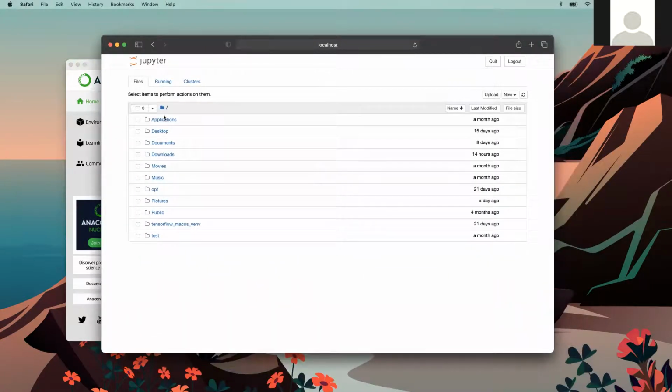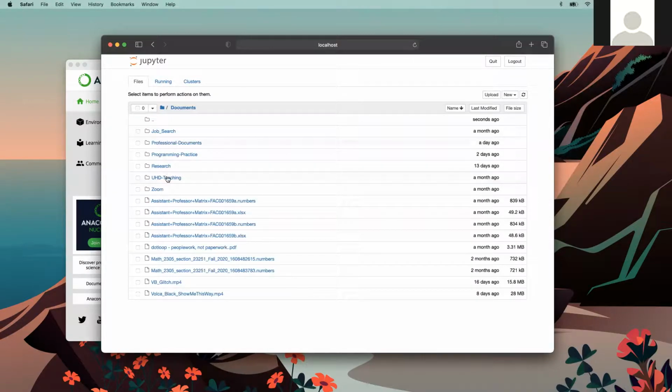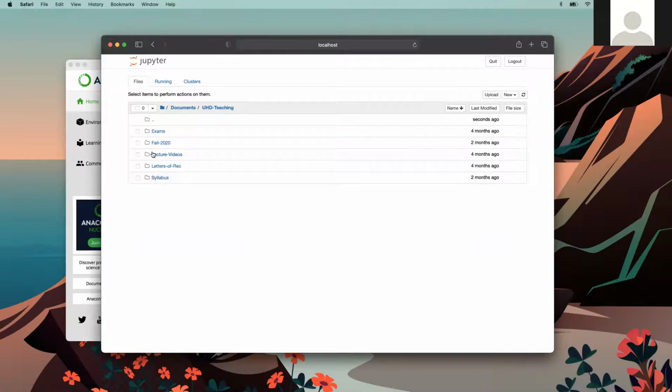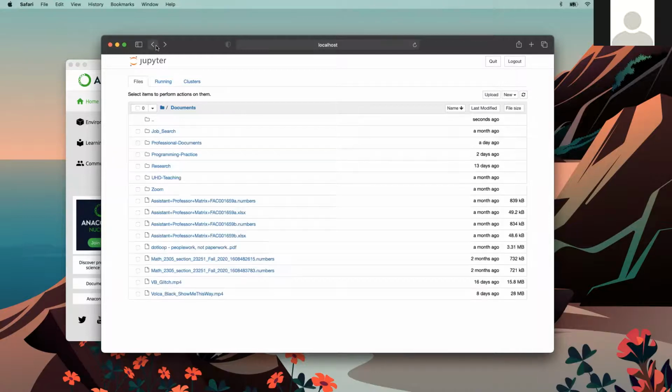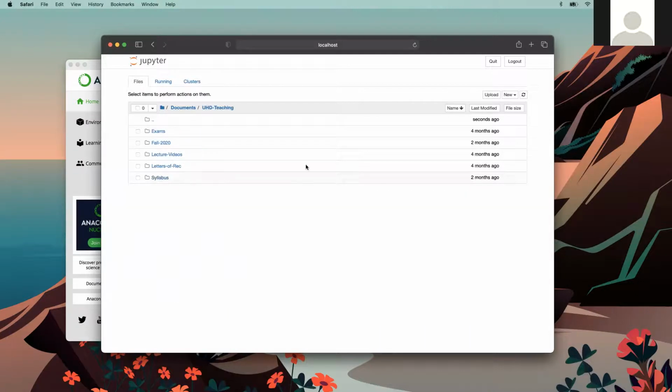And these are all the folders or directories on my computer. I'm just gonna go to documents, maybe UHD teaching. I'll just make a new file here in this folder. So I'm gonna go over here and click new, and then Python 3.